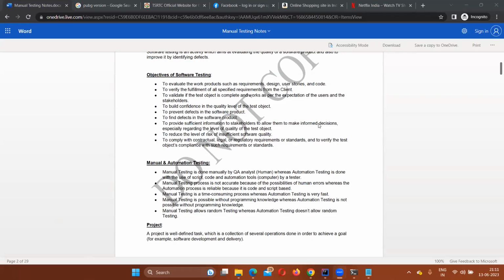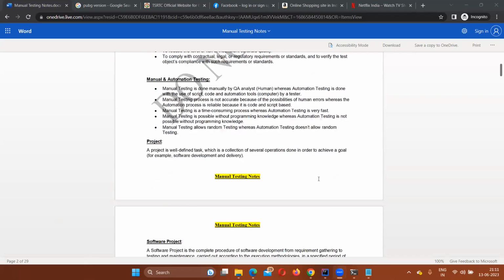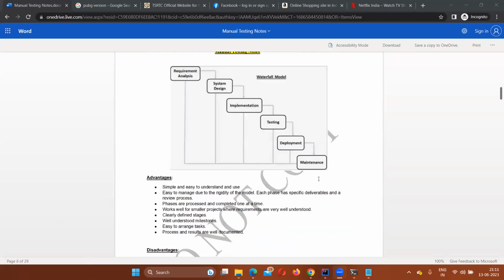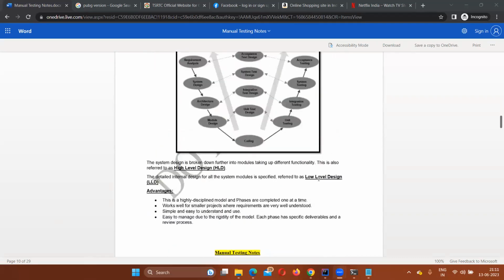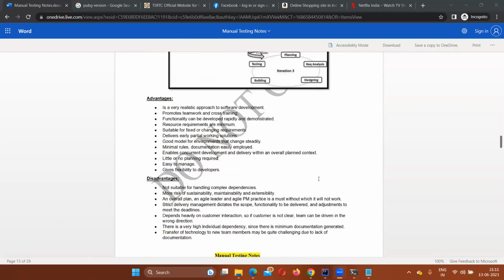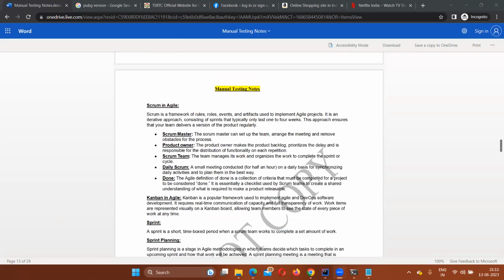All right. Let's start. I believe we have everyone in the session. So we have completed some of the functional and non-functional testing types yesterday, and we will also look into agile methodology today.